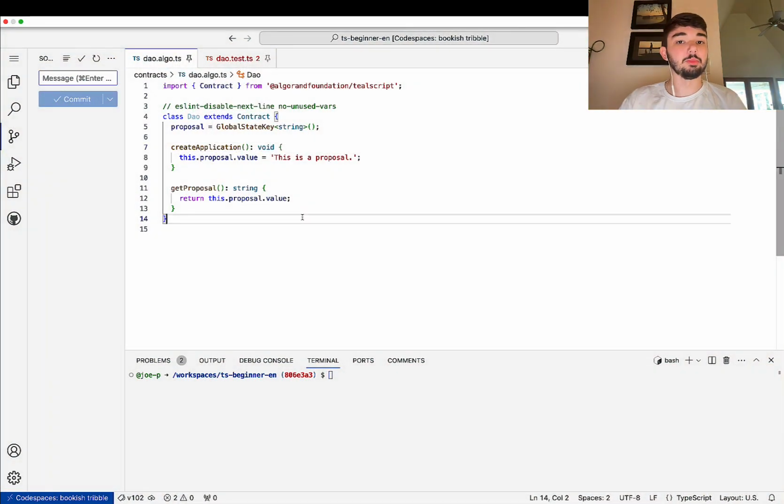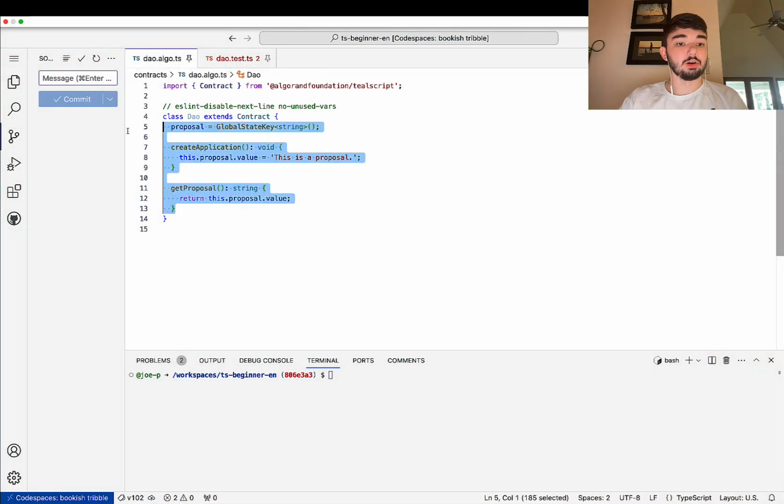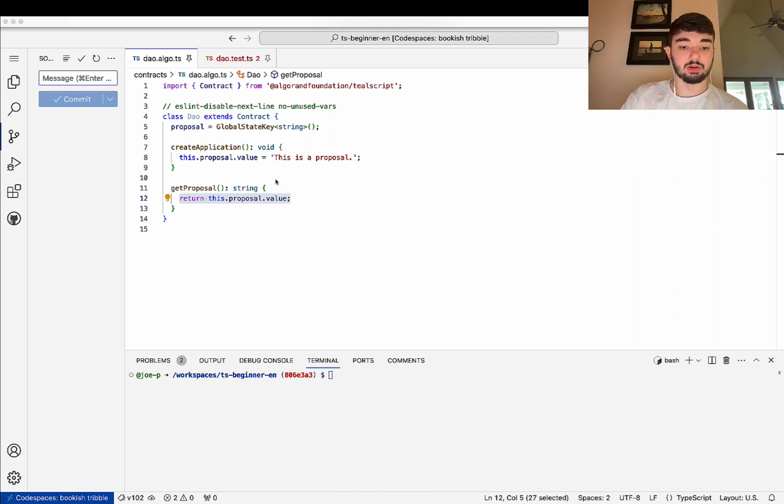All right, so picking up where we left off, we now have our contract where we have a create method and we set some global state to our hard-coded proposal, and then we can return that here in get proposal. So now what we want to do is think about a way that we can eliminate the hard-coded proposal from our contract.